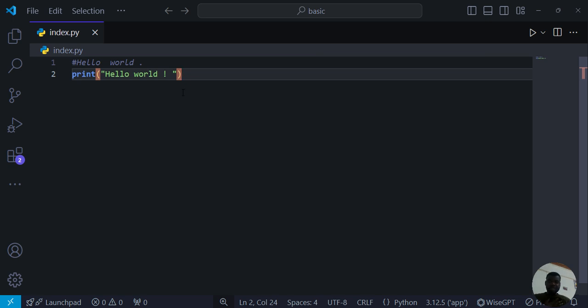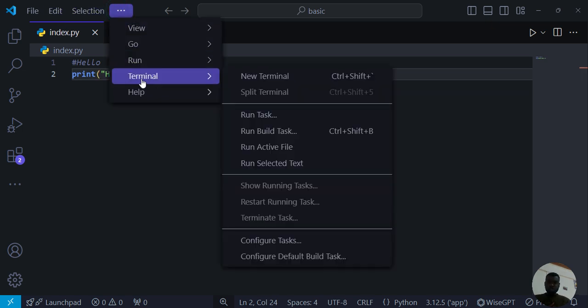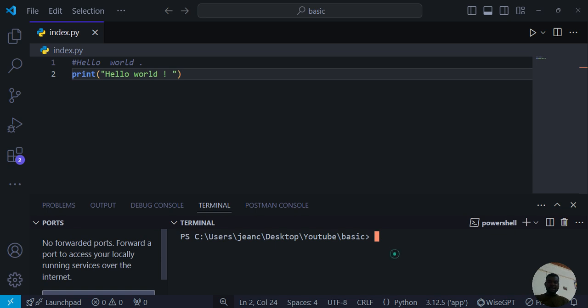So that's how we do it. And then after that, let me run my Python code inside Visual Code. I can come here and then choose terminal, new terminal, and then I'm there. I'm inside my folder basic. To run Python, you will type python, right? After that, index.py, right? That's how you can run Python inside your terminal.